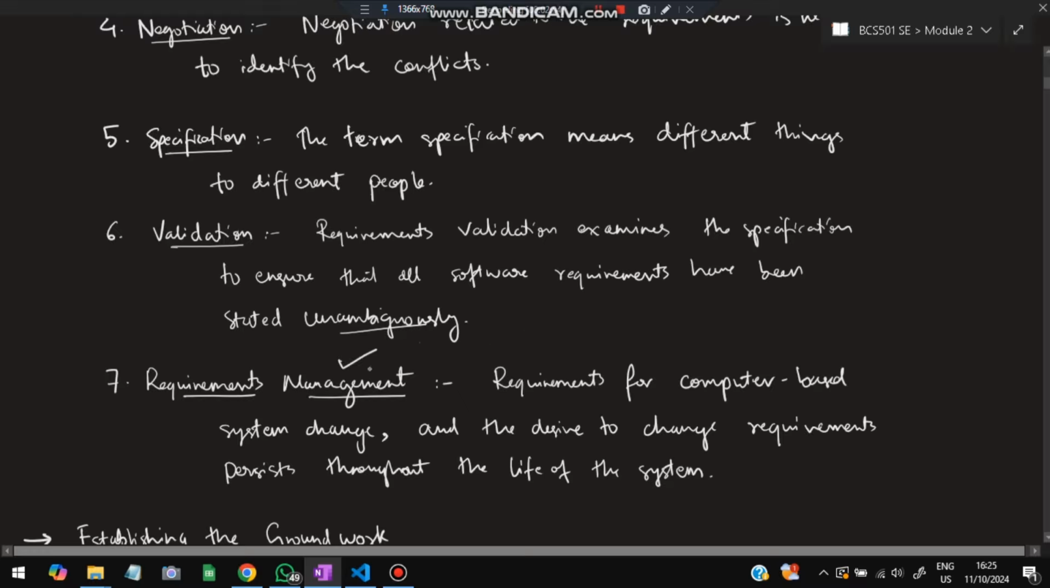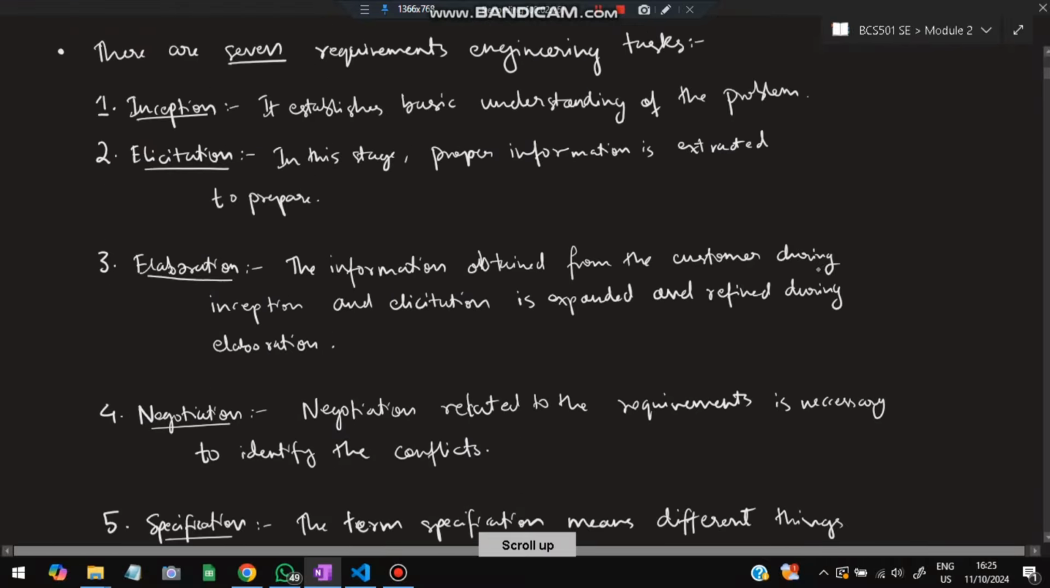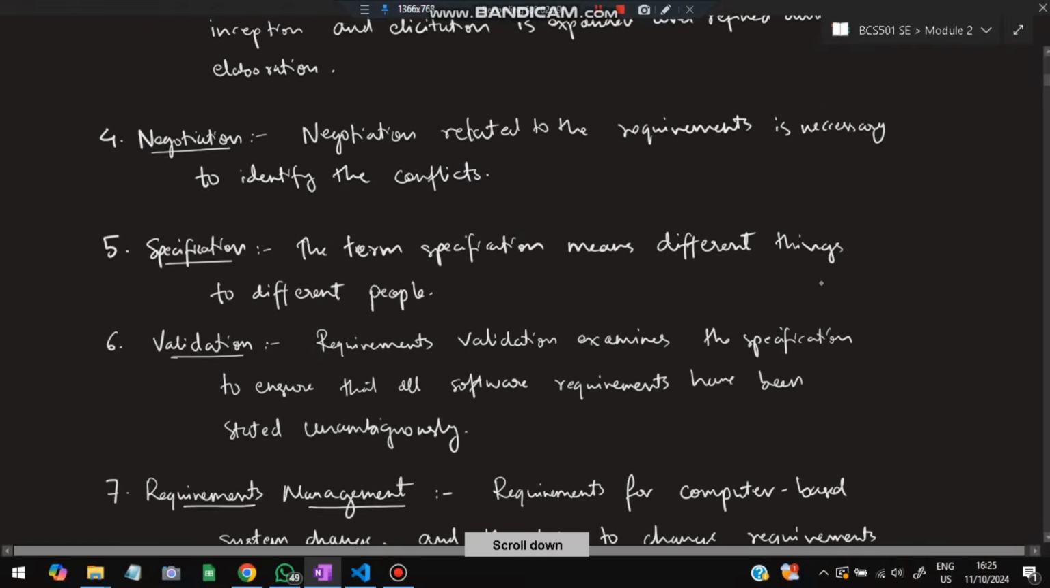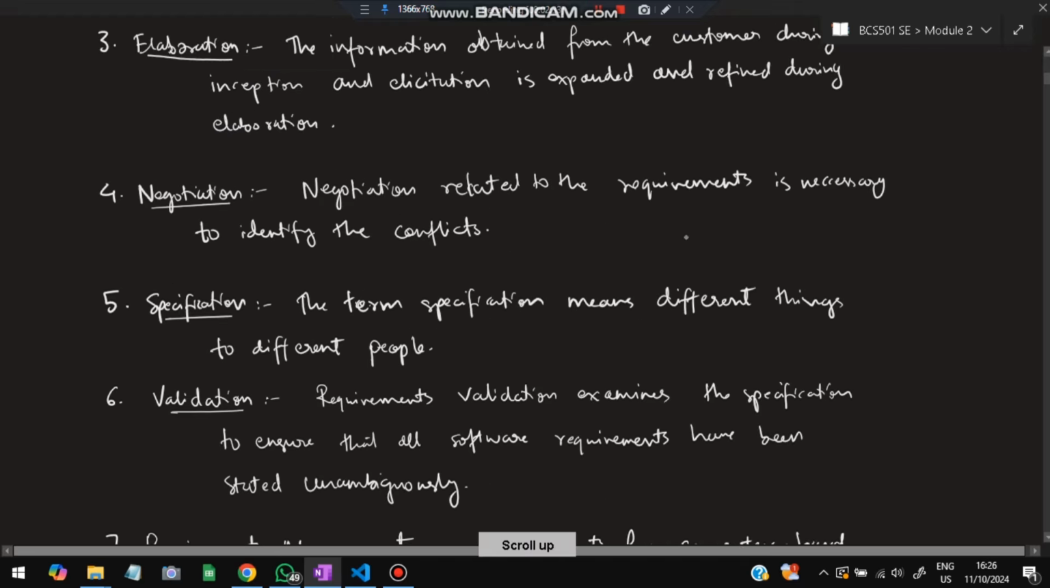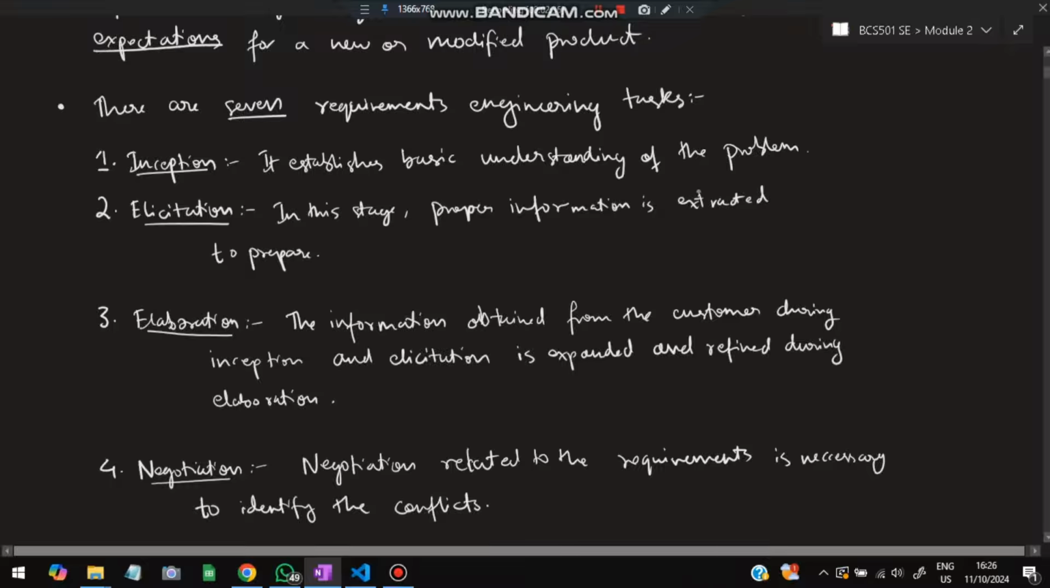Next is requirements management. After the requirements are specified and the development starts, there should be management of the requirements. If any change or maintenance is required, the whole system should be managed and maintained throughout the life of the system. So that is the phase of requirements management. So 7 things were there: inception, elicitation, elaboration, negotiation, specification, validation, and requirements management. This is done for requirements engineering, for getting the requirements to the best possible level.